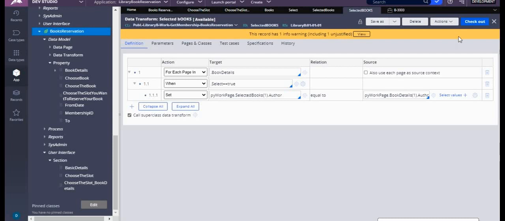Okay, so that means whatever I have written in this particular subscript is wrong. Then what do I need to do? I need to replace this with symbolic indexes like current. So now what happens? It will first check this, Select equal to true. It is true. Then in the current it will change. So for each page in book details, it will go to the second record. Current will be the second record now, and it will change here. Again, it will go to the second record and copy it.